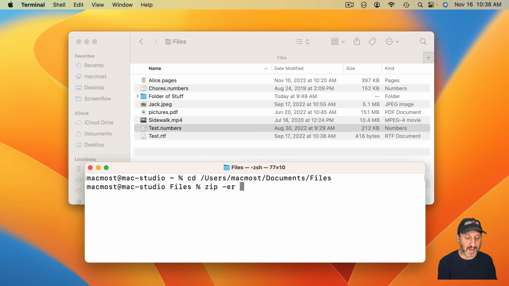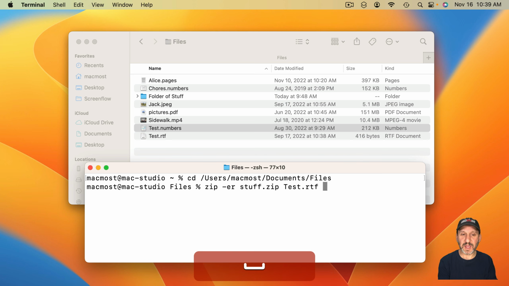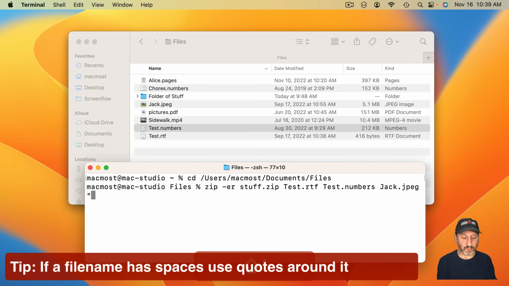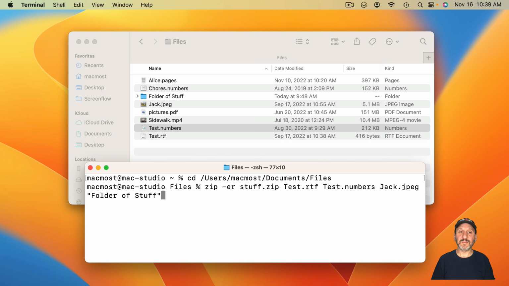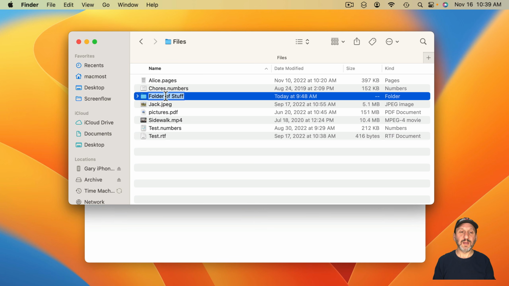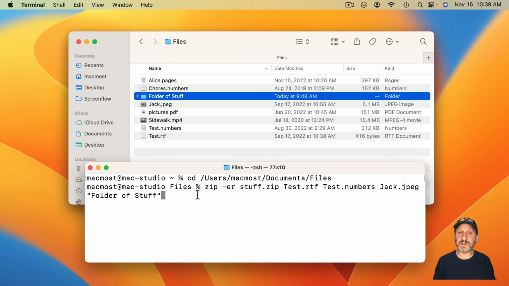Now just give it a name for the archive. So I'll just call it stuff.zip. And now I just type the names of the files I want to include. So let's do test.rtf. Let's do test.numbers. And let's do jet.jpg. And let's include also folder of stuff. I'm going to put that in quotes since there's spaces. Like that.